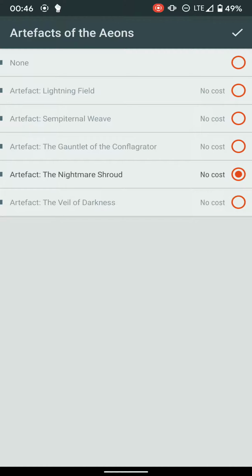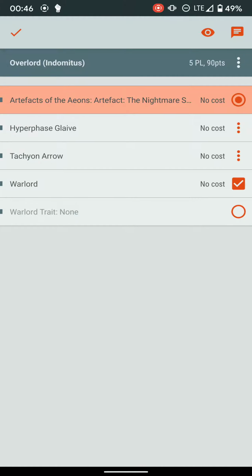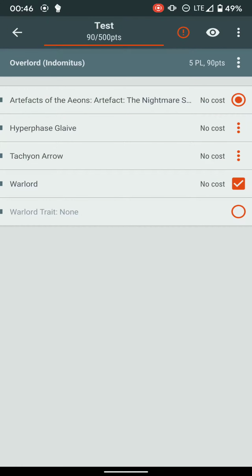Also, an interesting thing you'll need to note: after you select something and hit the check mark, once you go back out, you can actually hold, and you get this bar up here. If you hit the eye icon, it'll take you in and give you the stats of that thing selected. In this case, it shows you what the Nightmare Shroud does. Then all you have to do to go back is hit your back arrow, and you're back in.